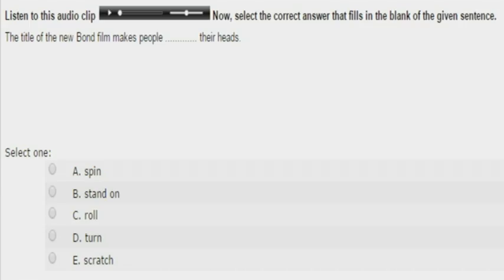Yes, the next set of questions are of the listening type, which I do not need to describe here, because all you have to do is listen to this audio clip. You can click on that audio clip and now select the correct answer that fills the blank of the given sentence. So there is a sentence here with a blank. So you have to listen to this audio clip and find the answer that fills in the blank correctly.